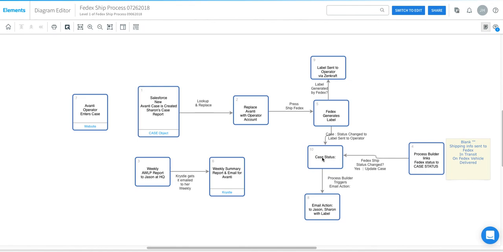This is the inbound process. On the outbound process, currently there's no tracking, and I need your guidance. Thank you.